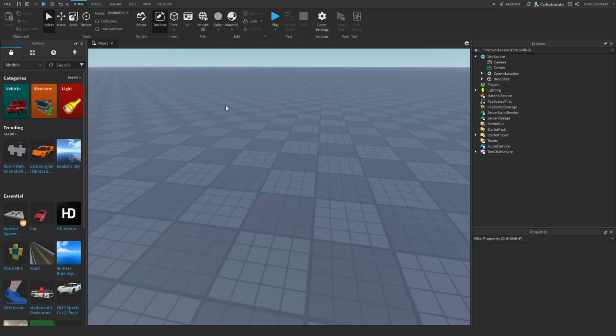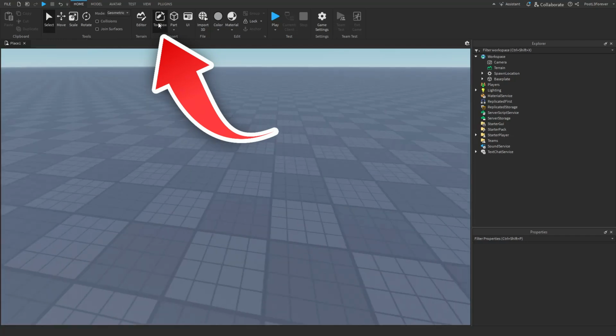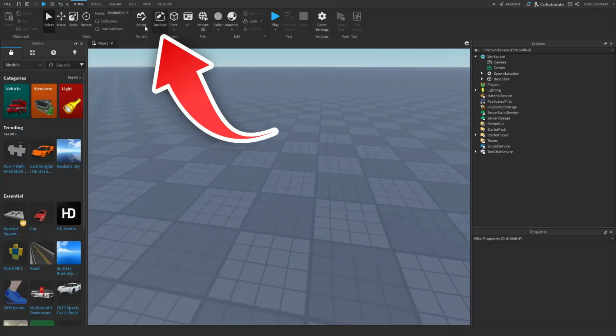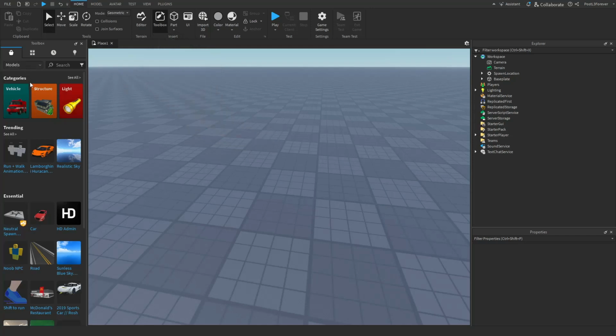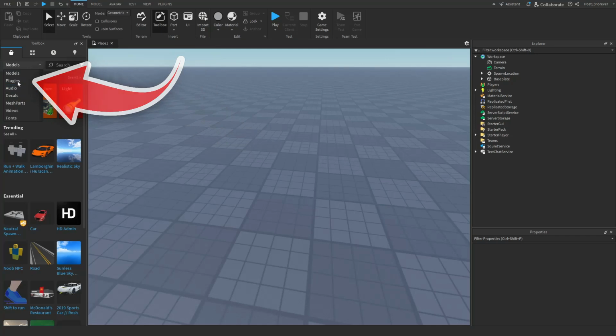If we're going to make a photo of our character in a field during the sunset, what I want you to do is open up your toolbox. If you don't have this open, go to the Home tab, and there should be a toolbox button right here. You can click and it'll turn it on and off. Open that up, go to models, and go down to where it says plugins right here.